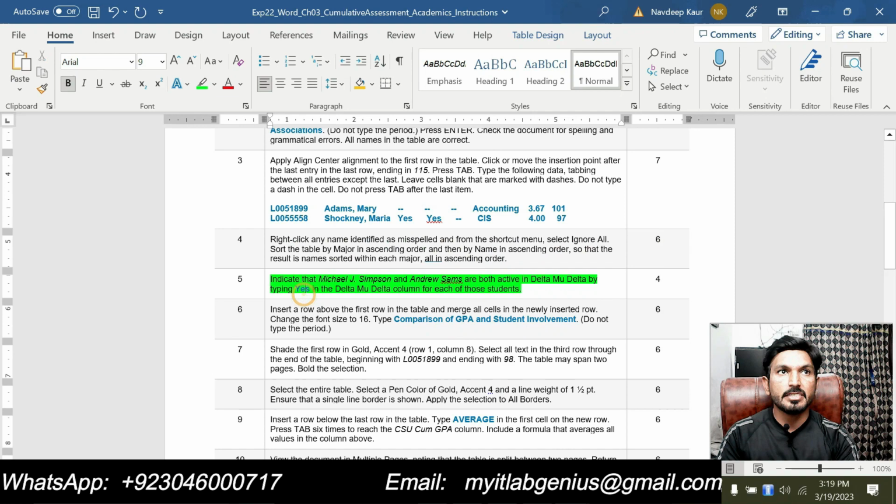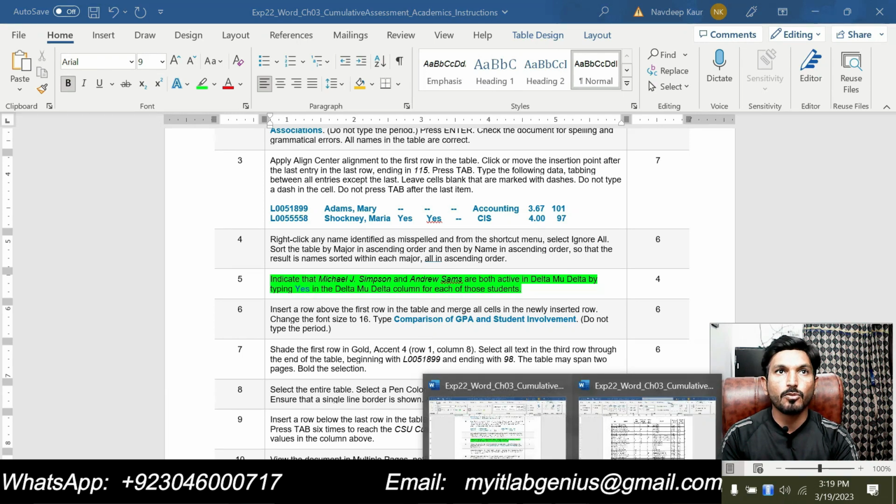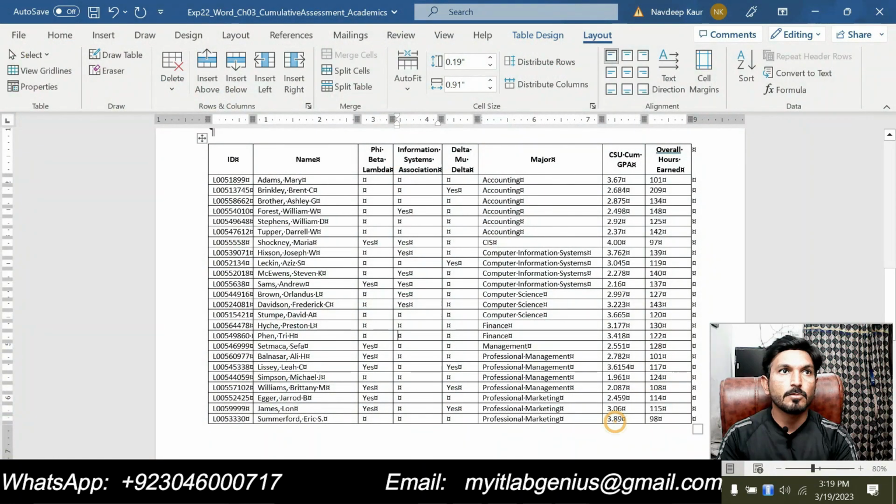In step number 5 it is saying to indicate that Michael J. Simpson and Andrew Sams are both active in data view data by typing yes in the data view data column for each of those students. So for these two students we will type yes in the data view data column. First we will look for Michael J. Simpson.